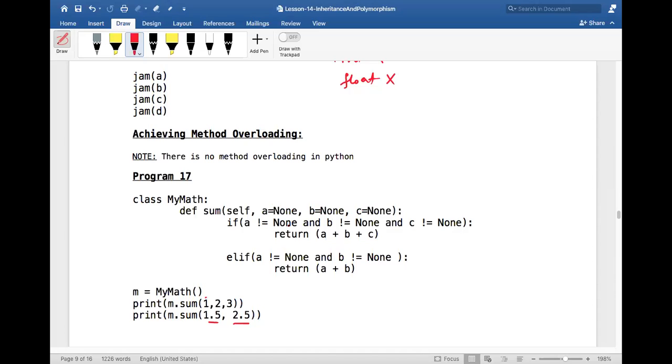So if A is not equal to none and B is not equal to none and C is not equal to none, then I will return A plus B plus C. In the first case, this will work. In the second case, 1.5 and 2.5, A would be 1.5, B would be 2.5, and C would be none, since I am not giving any value for C. A is not equal to none is true, B is not equal to none is also true, and C is not equal to none becomes false because it is equal to none. Therefore, it comes to the else part, and then returns A plus B.